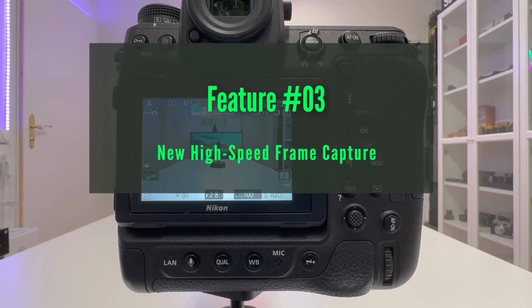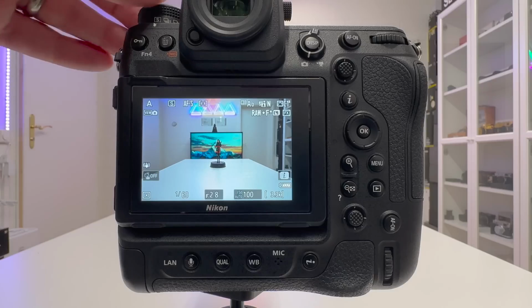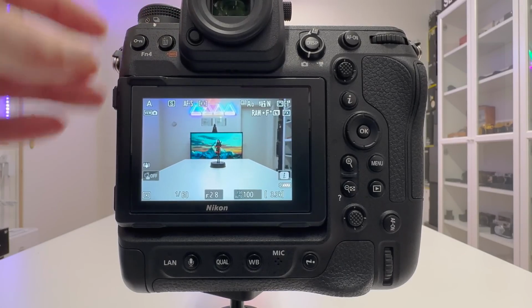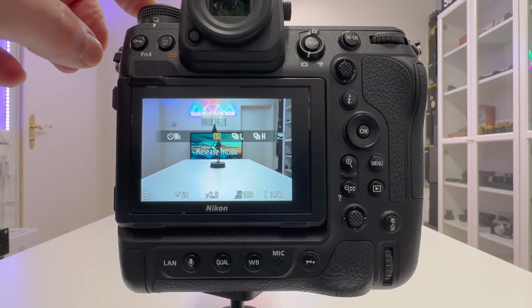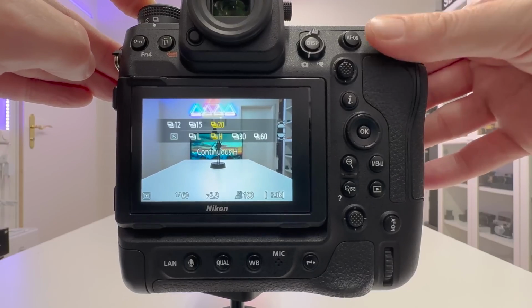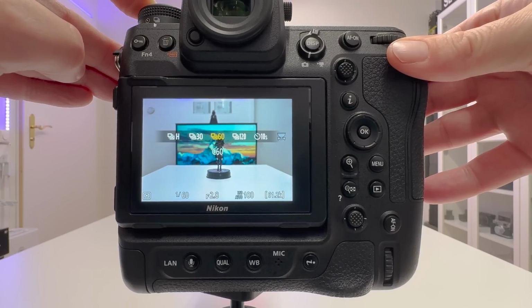Feature number 3 is a new high-speed frame capture option, namely to shoot with 60 frames per second. And in order to see this, let me rotate the mode dial here for release, and let's go to the very last setting here. And then if I press and hold the release mode button, I can change my settings here. And what is new now is the 60 frames per second option, which you see right in the middle of the display.